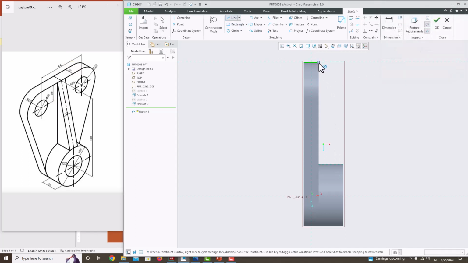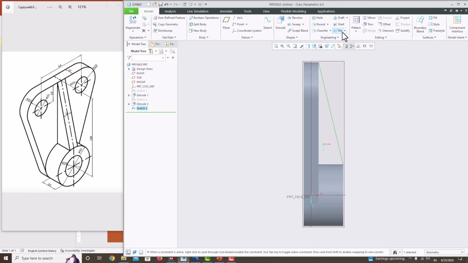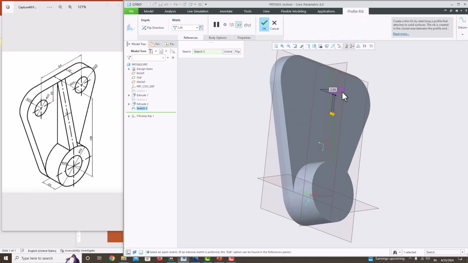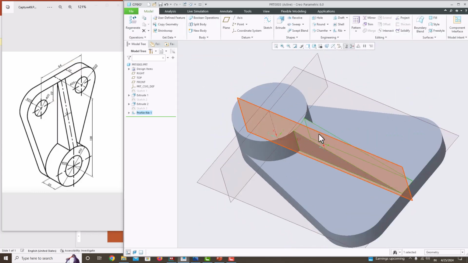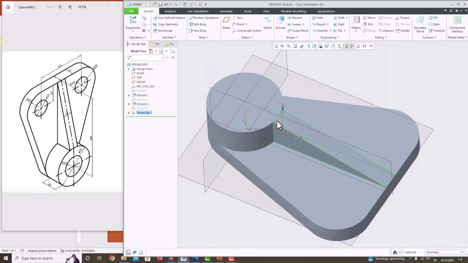To create a rib, simply put one line. Press the roller to confirm. Again press the roller to confirm. Click OK. Here use the Profile Rib, change the direction. Here you can see it asks to specify the thickness. Thickness is 12 mm. Press the roller to confirm. Now you can see the rib is created very nicely.